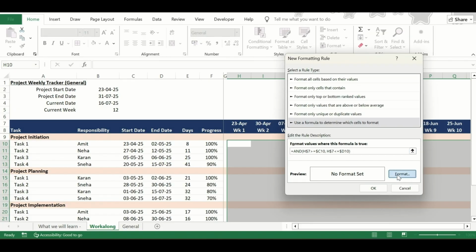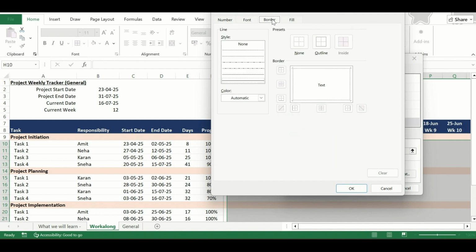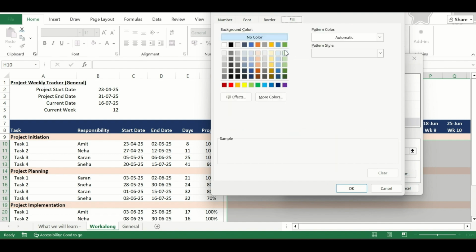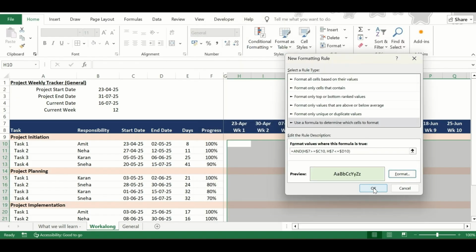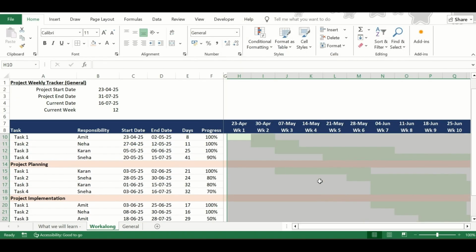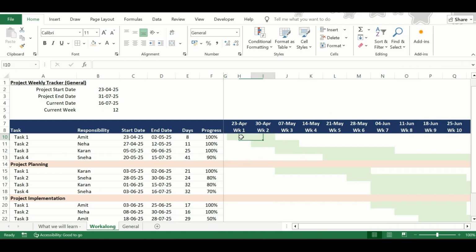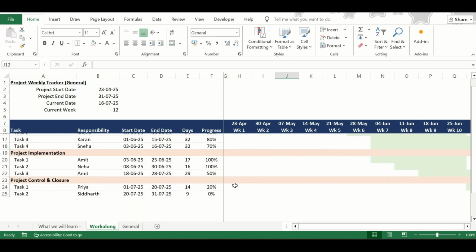And I need to set the formatting. What I wanted is to fill with a green color. This green is okay, and this is okay. So this is showing us that these 2 weeks we are working on this task. So yeah, it's properly working.